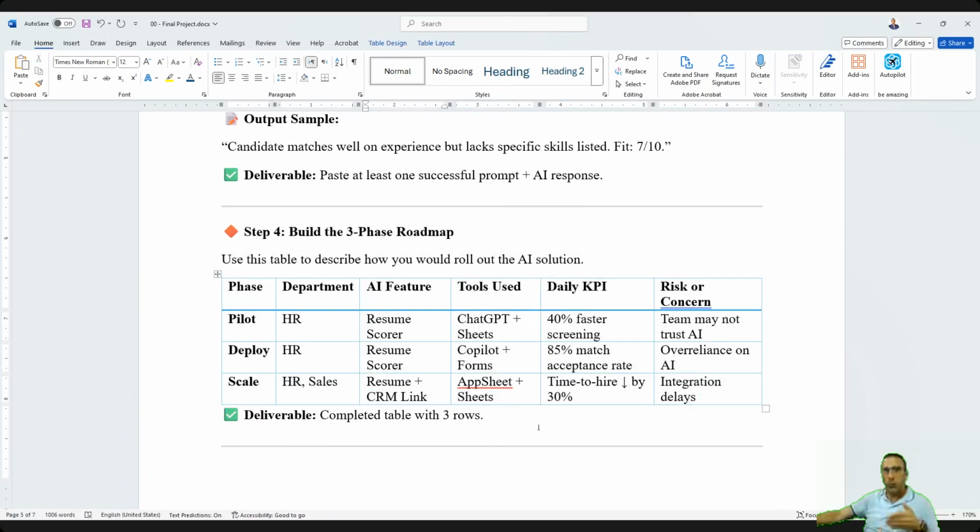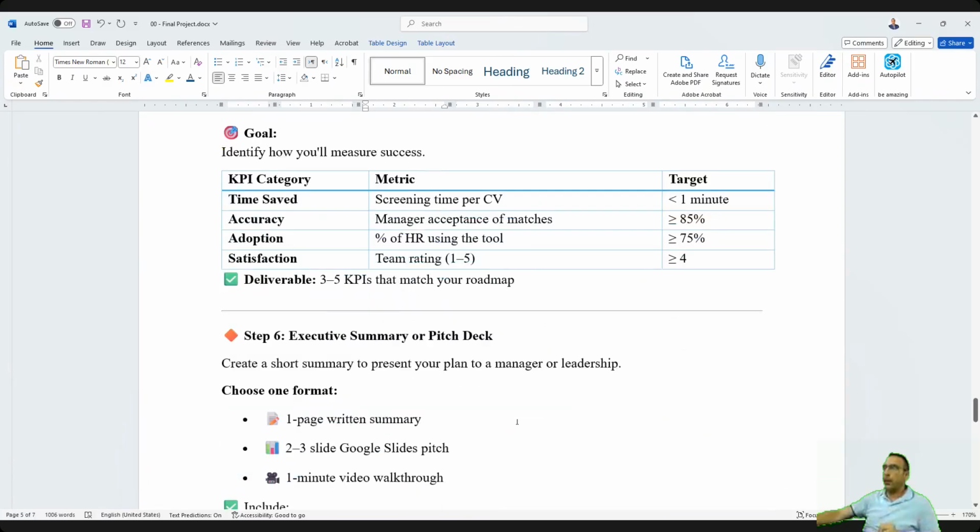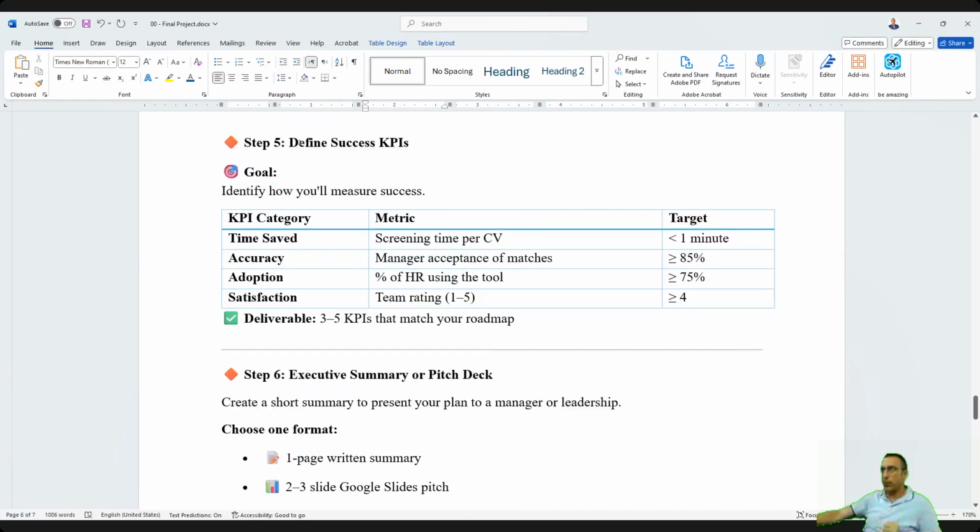Let's say if you found bugs, what should happen. And then the last thing, or the last two things, is to define success KPIs. So for example, if I am talking about CVs, how do you say that the AI is successful, or is okay, or is doing a great job for us? You have to set, for example, a KPI. That means if the response is time saved, less than 1 minute for screening time per CV, it's an excellent job.